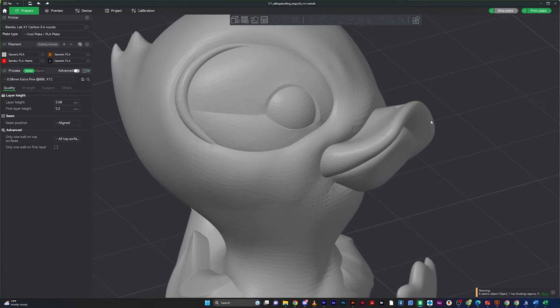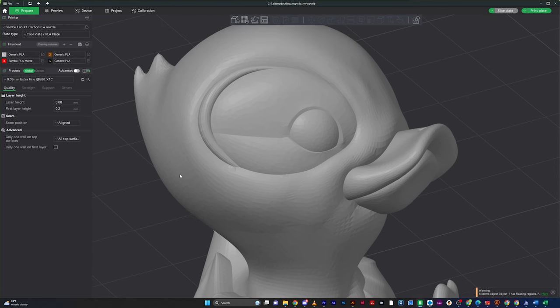Do you want it to be very accurate because maybe you're painting it and it's got really great detail and you want to get every bit of that detail? Well, then a lower layer height is going to give you that detail. So say if there was a mesh pattern or something like that, or a texture of cloth, you're going to be able to see that a lot better with a lower layer height like a 0.08 or a 0.12 layer height.